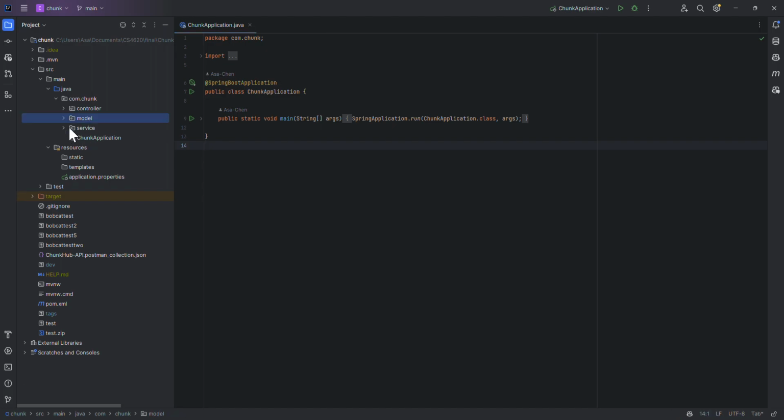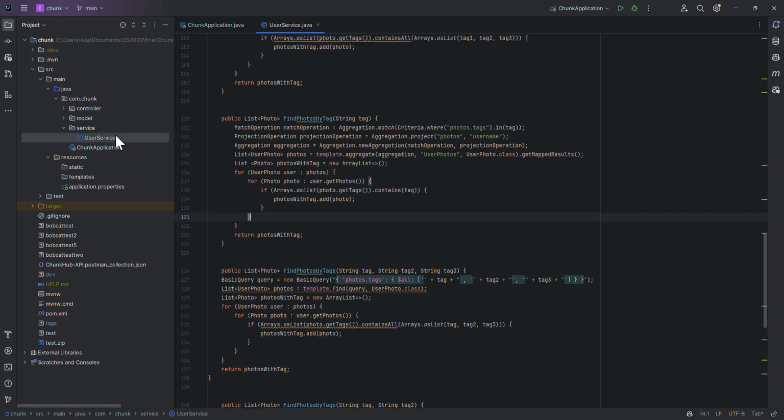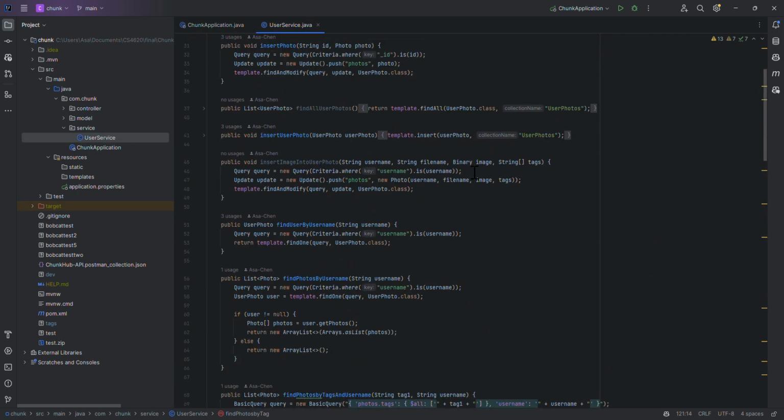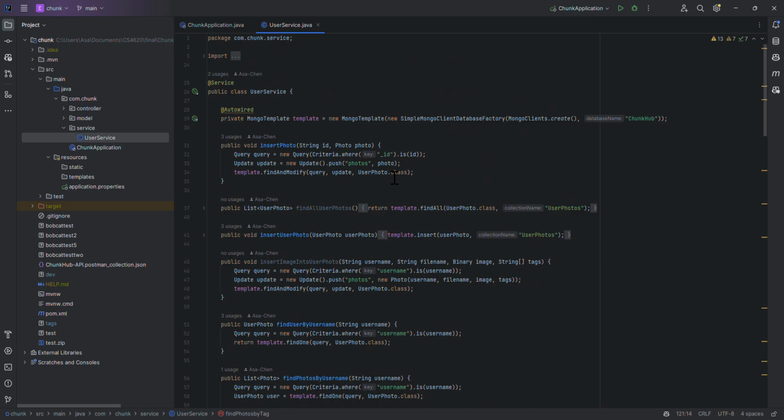Moving on to the user service. User service right here, we'll start at the top. So this is how we handle our connection to our Mongo database. Spring Boot and Mongo do a lot behind the scenes for us, so there's not a lot of tedious configuration that is required. Insert photo, this is one of our more basic operations. So the criteria, essentially the criteria for the query to be successful. Update, the operation to be performed upon a match.